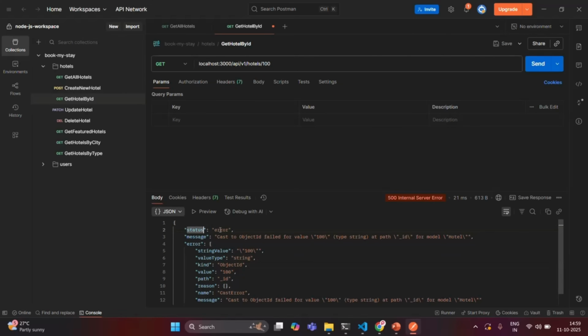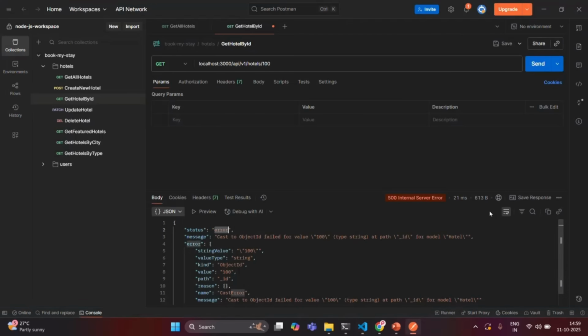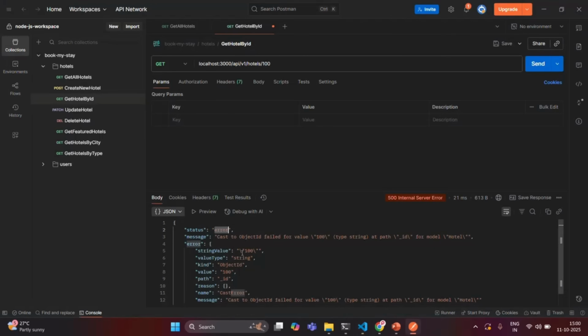So here we have a casting error, and you can see that error here. You can see the status is error and the status code is 500, because this error is not created by our AppError class. This error is thrown by Mongoose. If I go back to our global error handling middleware, there, if the error object does not have a status code, and since this error was thrown by Mongoose, it will not have a status code, in that case we are setting the status code to 500. So that's what you are seeing here. The status code is 500. And since there was also no status property on the error, this default value is being used. And that's why here the status is error.